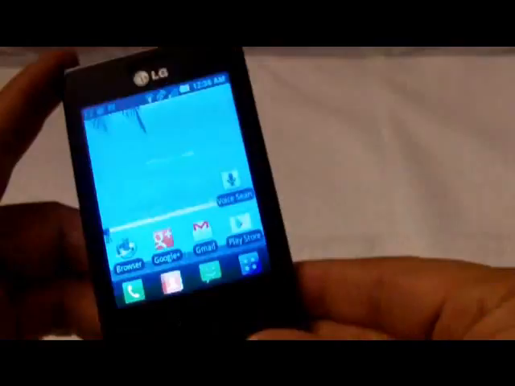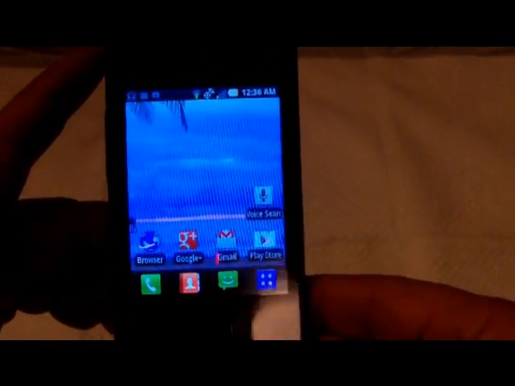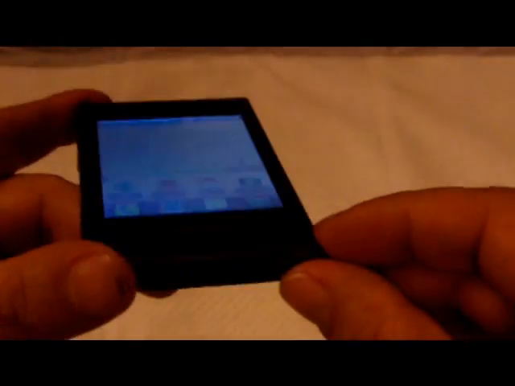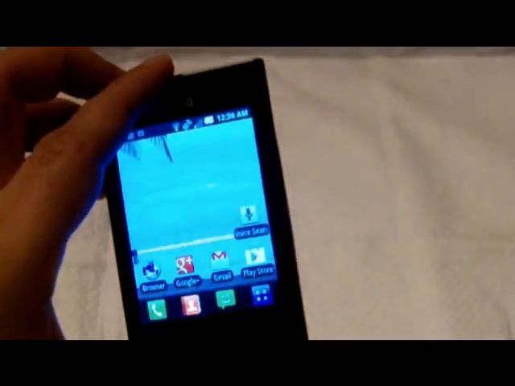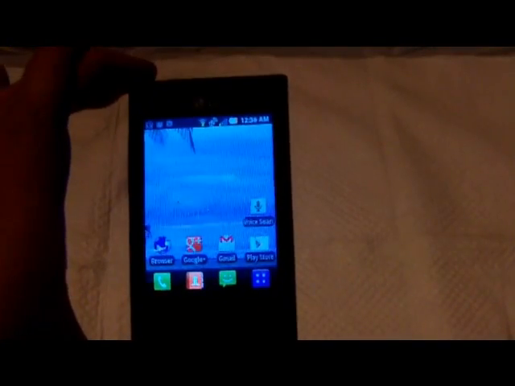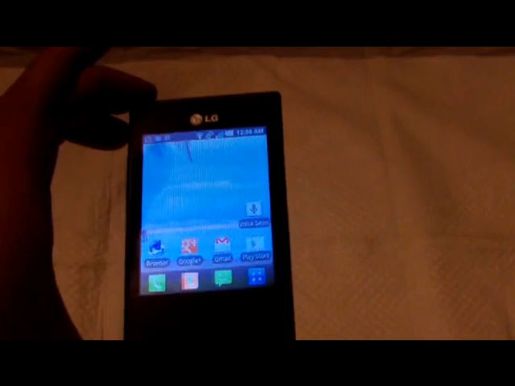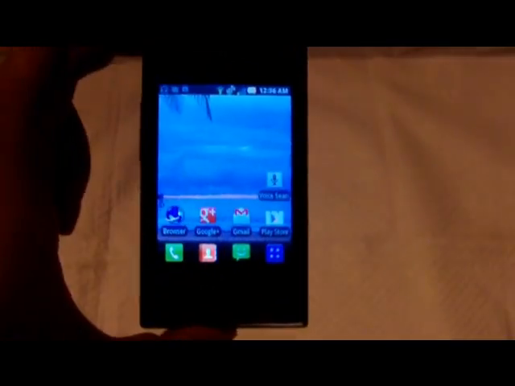It's perfect for your kids, perhaps even a senior citizen. The phone is, again, very basic, very easy to use for an Android, and you really can't go wrong with the price. So if you're thinking about it, I say go for it. It makes for an excellent little entry-level Android.